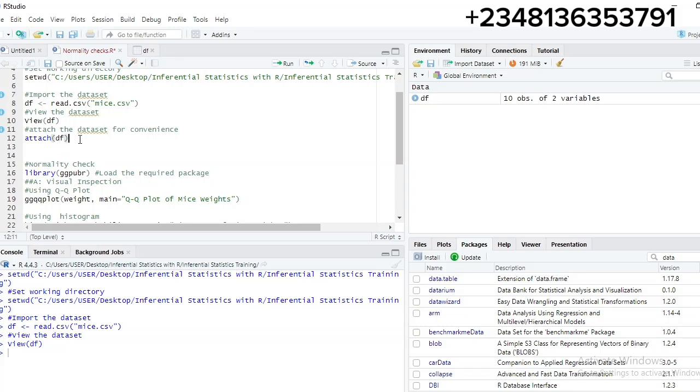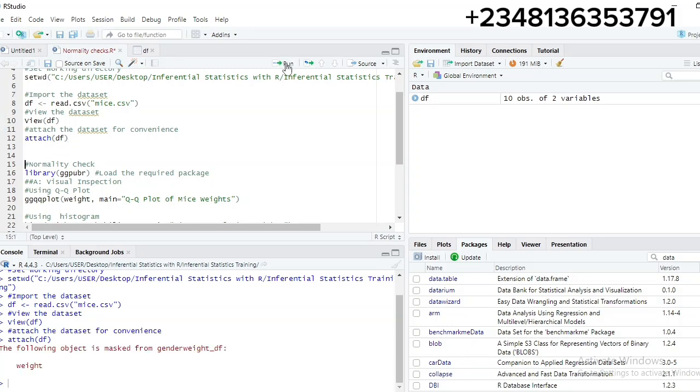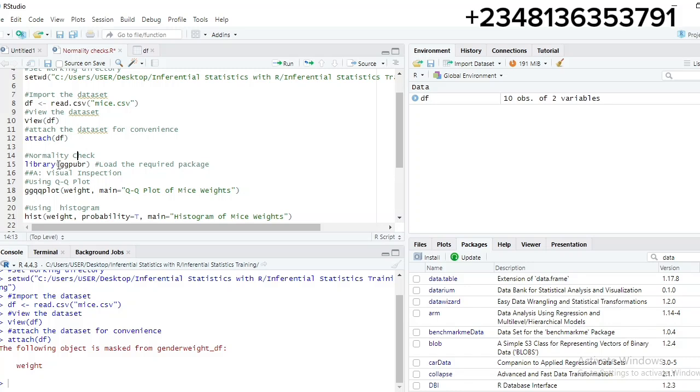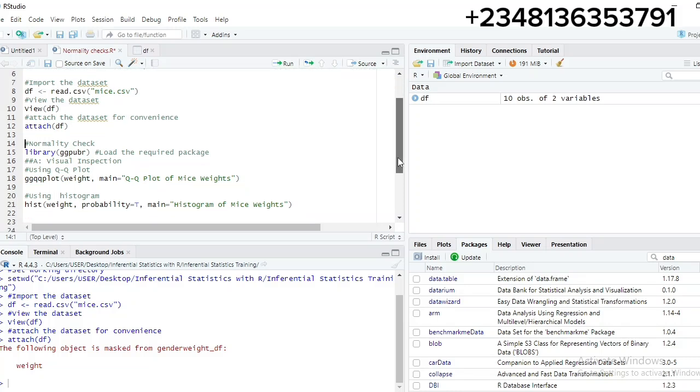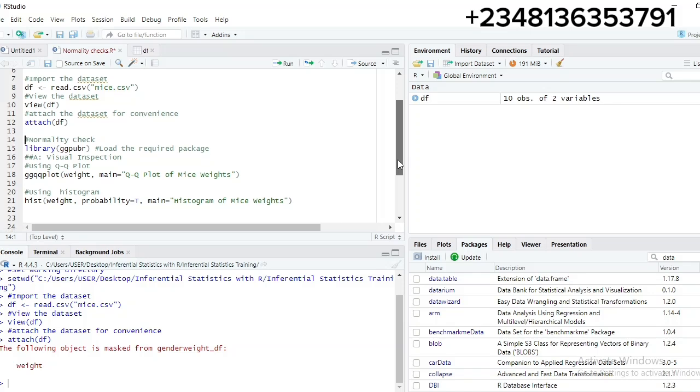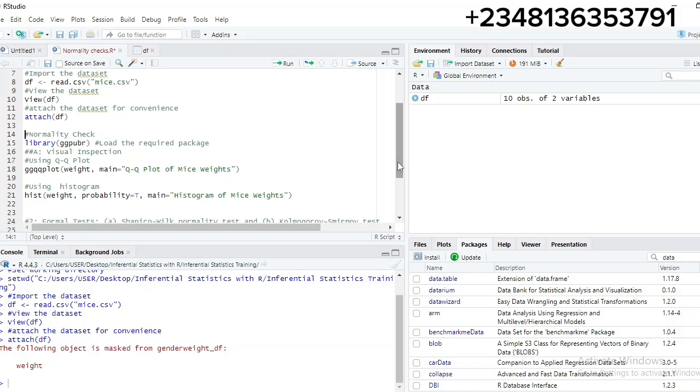Now let me attach. Once I attach, you can see it has been attached. Meaning that we have been able to attach this df. Now after attaching the df, it's time to test for normality. The first approach we want to use is visual inspection. We want to use a graphical method to check for normality. So we'll be using ggplot and also a histogram to check for normality of our variable, that is the weight of mice.